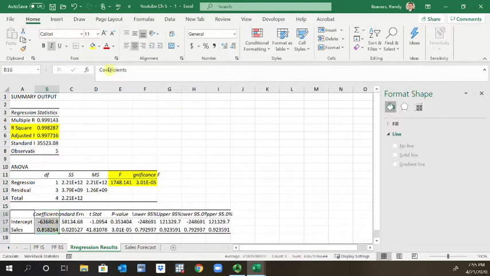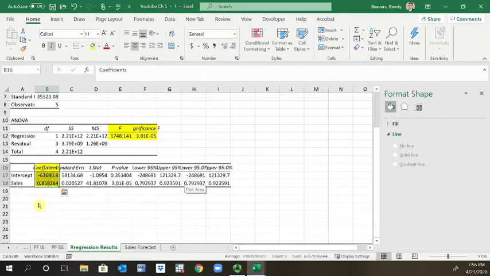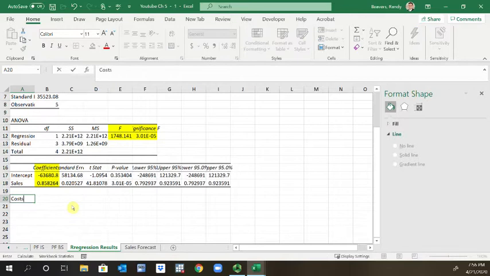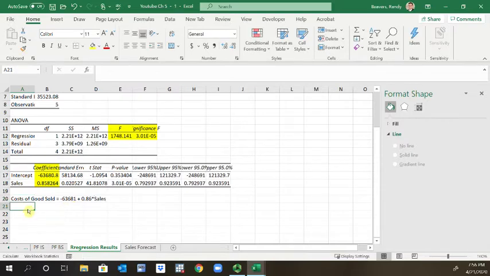Looking at our coefficients, these are the numbers in our model. So what we can say is cost of goods sold is equal to that intercept, negative 63,681 approximately, plus the coefficient on sales, which is 0.86-ish. I know it's 0.858264. You could pull that, but we'll just round it to 0.86 here, times sales. So that is our model or equation to forecast any cost of goods for this particular firm.